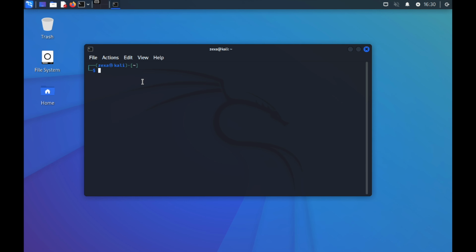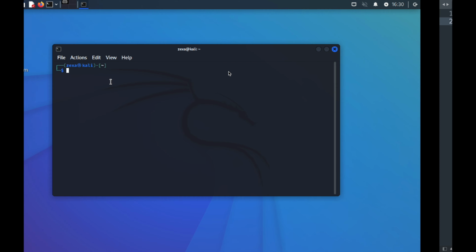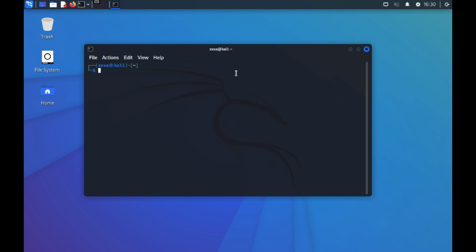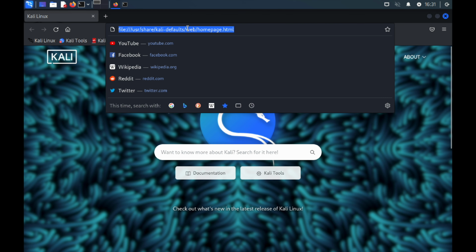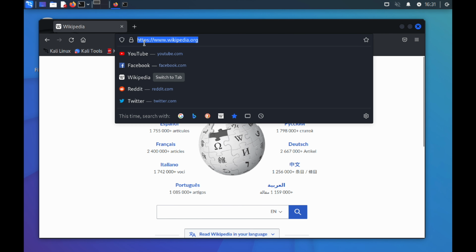Let me open terminal and let's copy something from our Mac. Let's say this command and just try to paste it. As you can see, the command is pasted, so the spice-vdagent tool is installed perfectly. And let's also check the internet connection if it is working or not. So open Wikipedia and you can see the internet is also working.